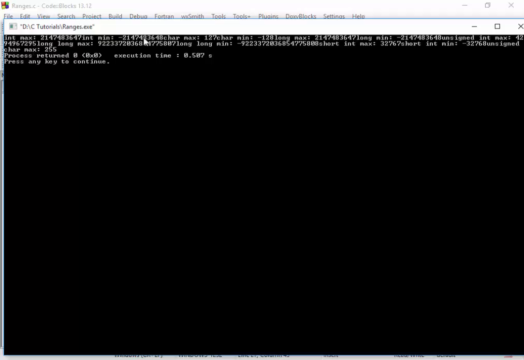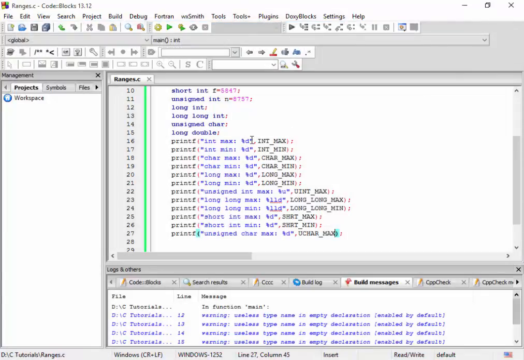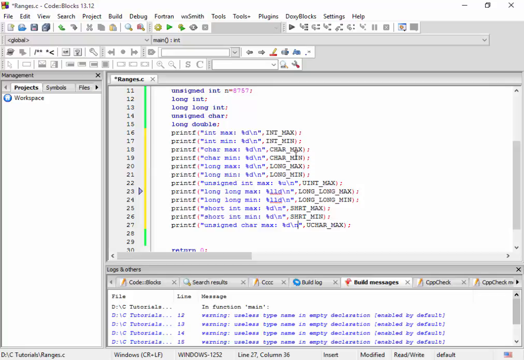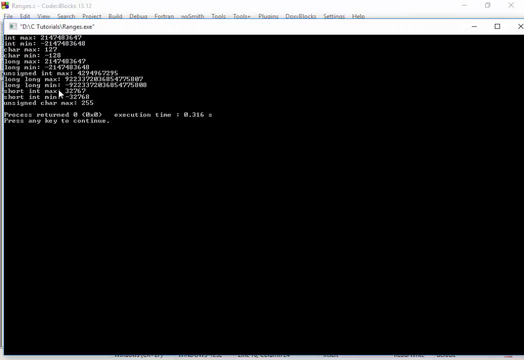See, we have int max. Let me just make it a bit more readable by adding a new line character. I'll just go ahead and copy this and paste it everywhere. What this \n has done is that after all this has been printed, it will jump to the next line. The \n is a new line character. So let's check this out. See, int max is 2147483647 and int min is minus 2147483648. Similarly, we have all these ranges.